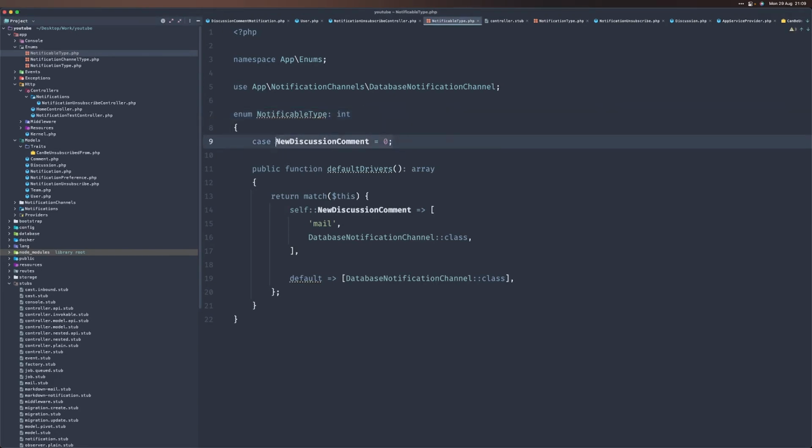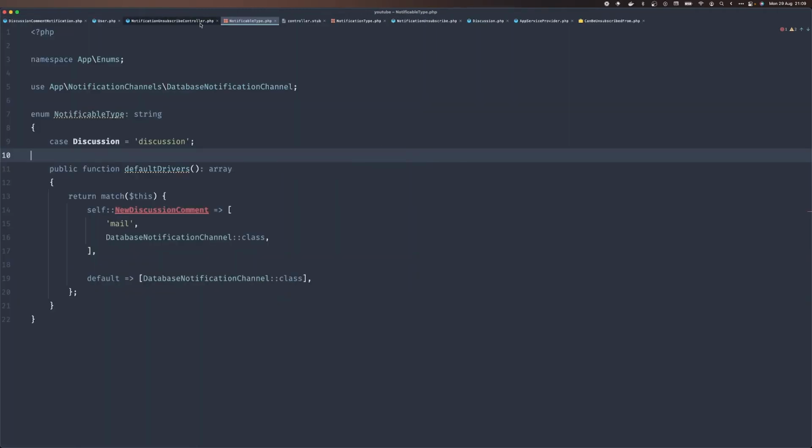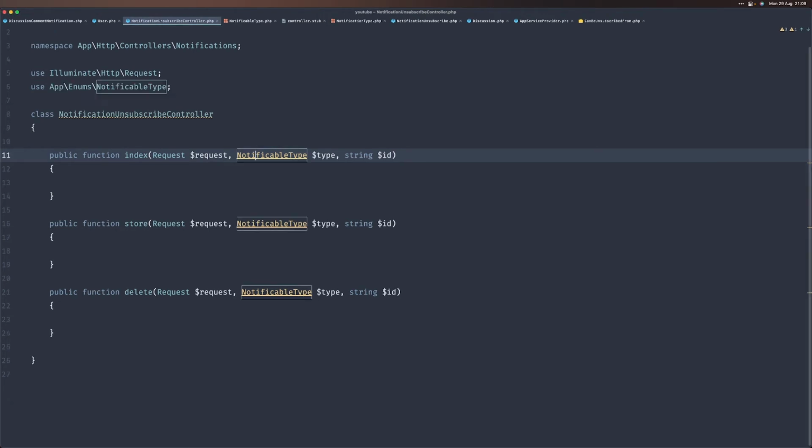So here we could do two things, basically. We could have a string-based enum that would return a model for us. And why do we want that? Because we want to have a reusable controller that we can use for any type of unsubscribes. We don't really want to create a discussion unsubscribe controller and then a comment unsubscribe controller. We want to have everything in one place.